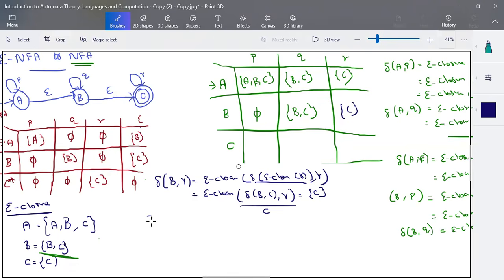Okay. Similarly, find the transition of C comma P, Q, R. C comma P consists of epsilon closure of transition of epsilon closure of C on input P. Okay. So what is epsilon closure of C? Epsilon closure of C consists of C alone. So that is equal to epsilon closure of transition of C on P. So what happened with C on P?